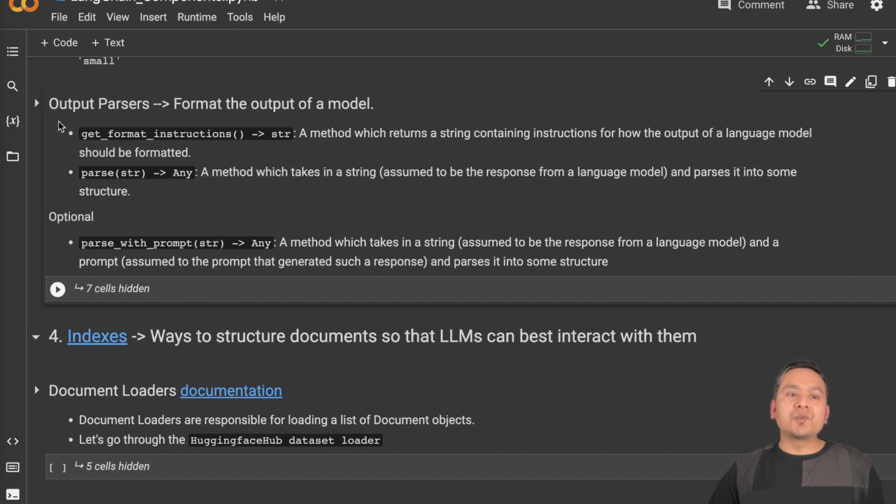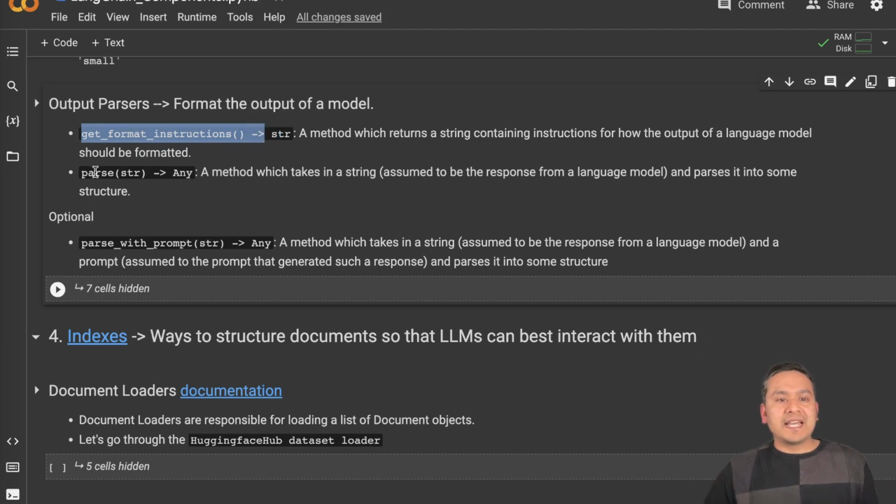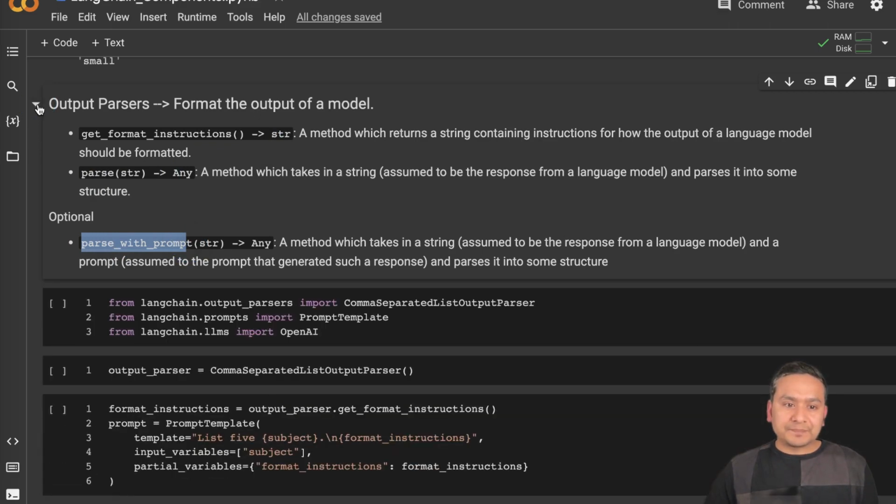Now let's go with the output parser. As the name suggests, it is the parser, or it formats the output of a model, because the output of the model can be in different things, right? You need to have it in a particular format. So here are examples like get format instructions, and there is parser, and there is also the example called parse with prompt, just to show you how it works.